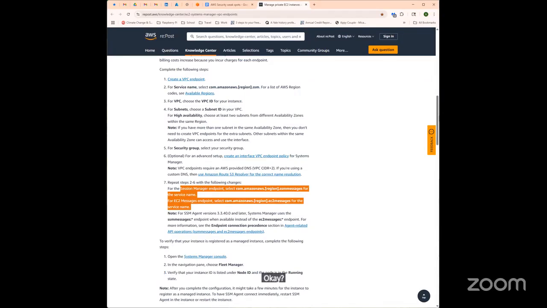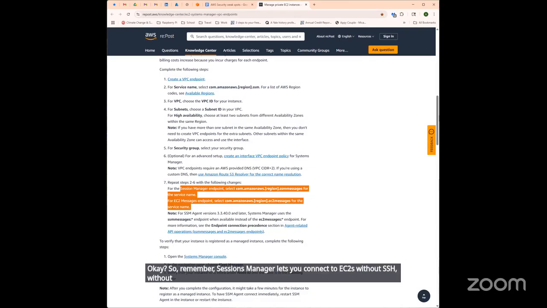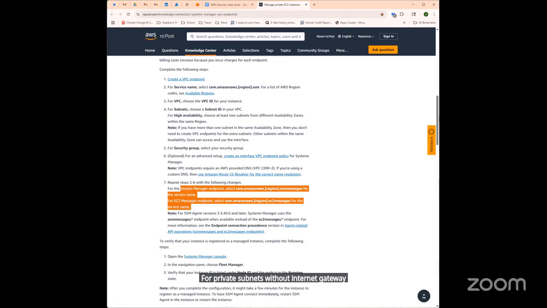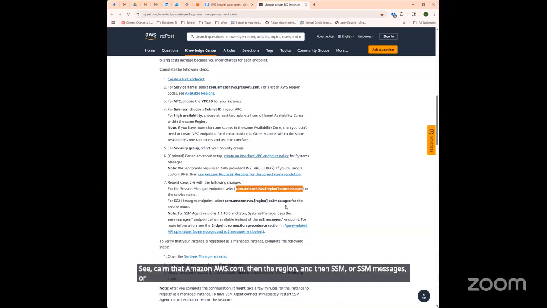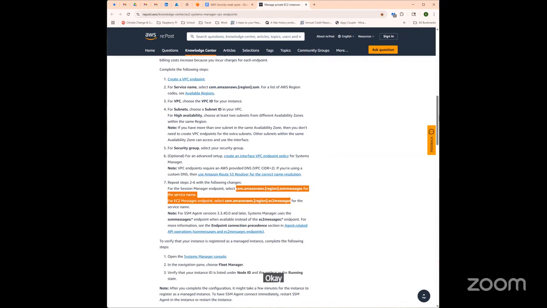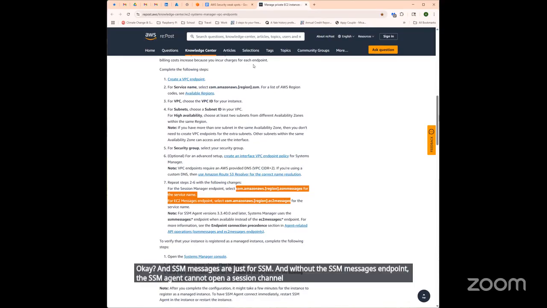Okay, so remember, Systems Manager lets you connect to EC2s without SSH, without bastion hosts, without opening inbound ports. For private subnets without an internet gateway or NAT gateway, the instance cannot reach SSM endpoints over the internet. So VPC endpoints must be used. And it's specifically com.amazonaws, then the region, and then ssm or ssmmessages or ec2messages. Okay? And ssmmessages is just for sessions. Without the SSM messages endpoint, the SSM agent cannot open a session channel with the control plane.